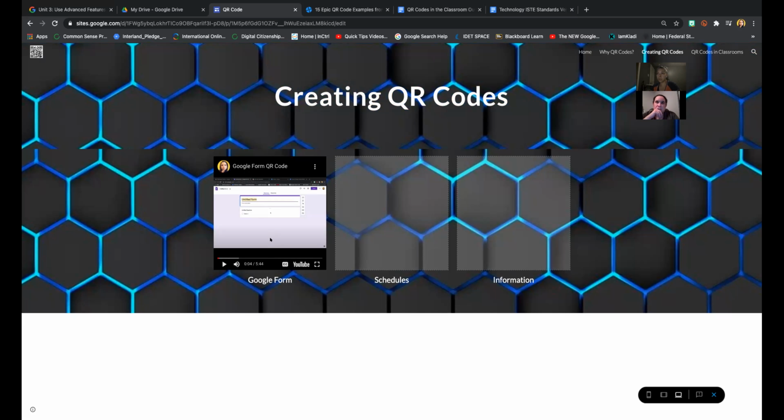So I started off with the first one, which is recording the Google Form. How do you create it? How do you get the link? And then how do you go into a QR code generator and grab the QR code, and then you can copy and paste it to wherever you would like.